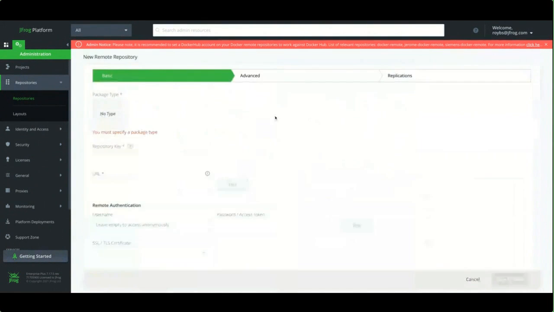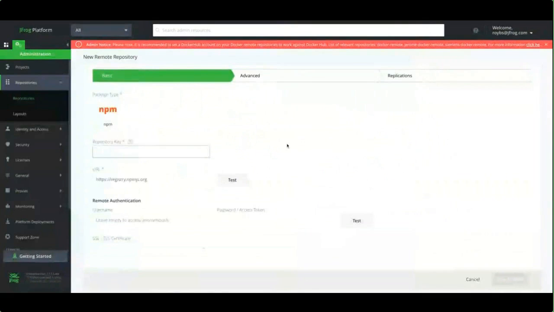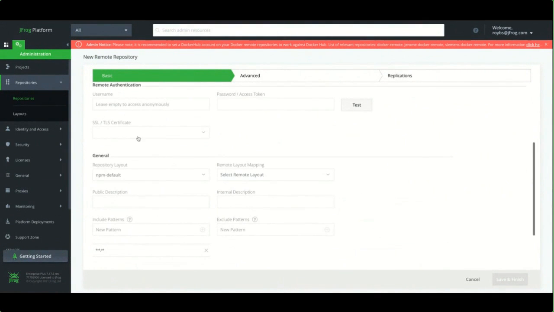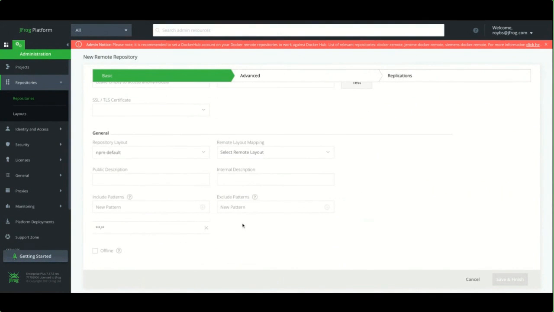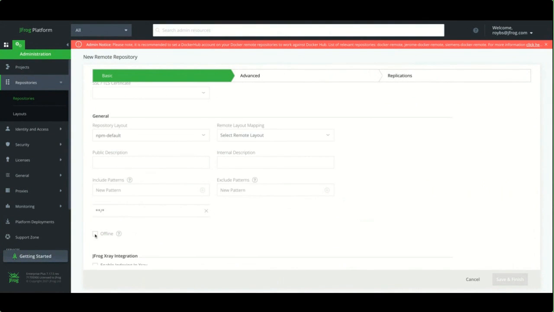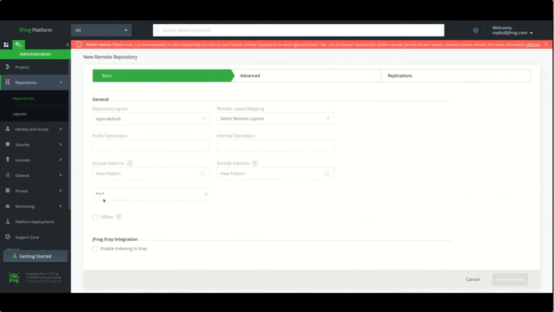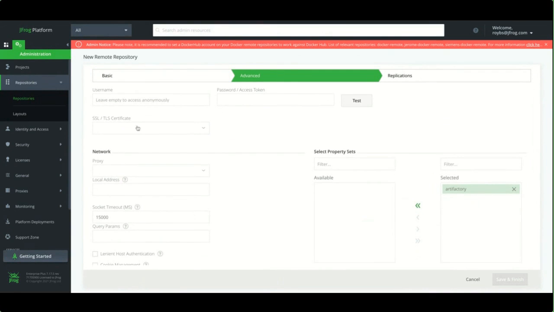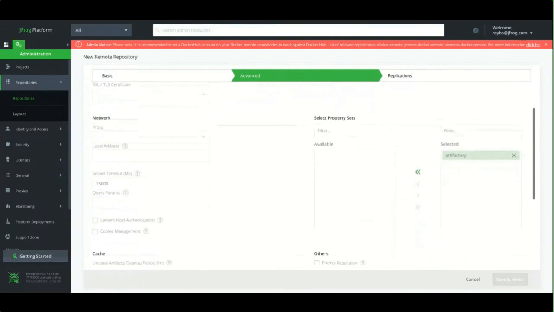Okay. Let's create a remote repository. And let's choose npm. You can see that by default, it goes to the central npm registry. Again, we can choose the layout, include and exclude patterns. We can mark this repository as offline, which means that no new artifacts will be pulled from this repository. So if we're trying to resolve a dependency through this repository and it does not exist in the cache, it will not be fetched from the remote resource. We can also define which proxy we want to use with this repository. This is relevant for network administrators.